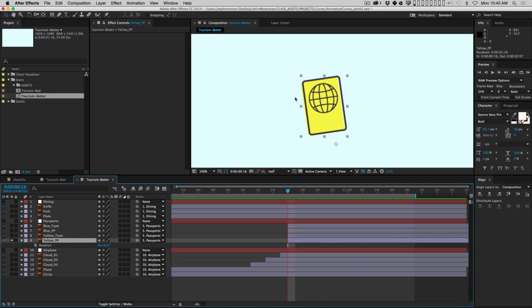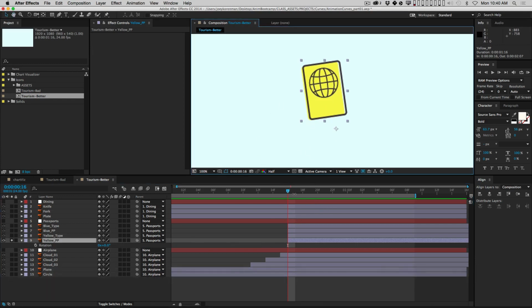All right, so yellow passport. Let's have this thing scale up and rotate in at the same time. So let's go forward 10 frames. I'm going to hit Shift Page Down, and that's going to jump me forward 10 frames. Again, hotkeys. I know a lot of these are on the After Effects Hotkeys PDF, but if I throw out some other ones, try to write them down. Try to remember these and start using them.